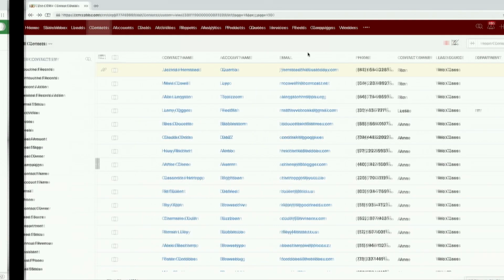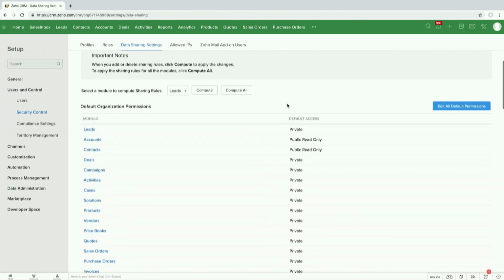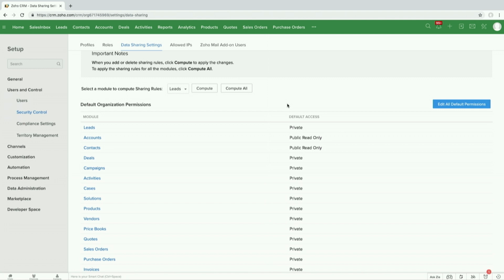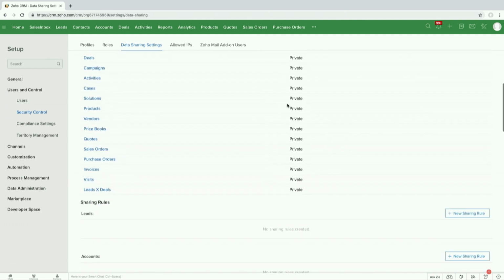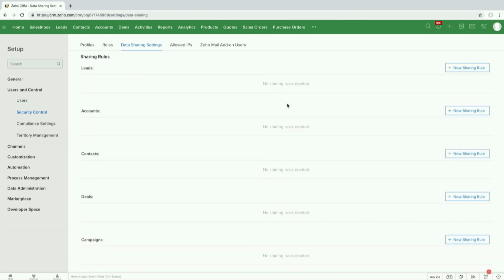All right, so let's go back and set up some specific rules, because the default organization permissions are for the entire module. But say we don't want to make an entire module public, we only want to share records from a specific set of users to another set of users. That's where, if you scroll down, there's a set of sharing rules that are available.